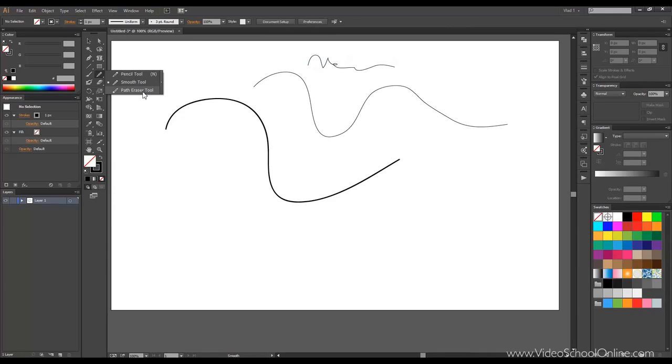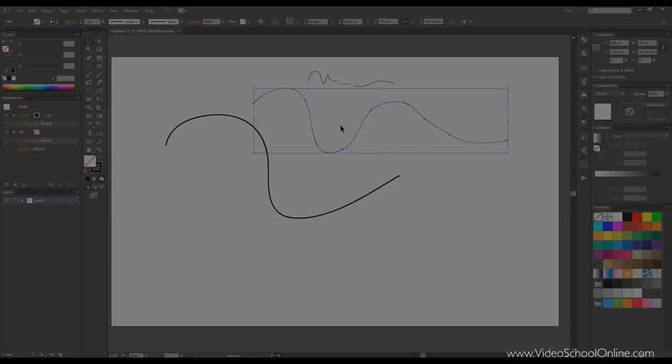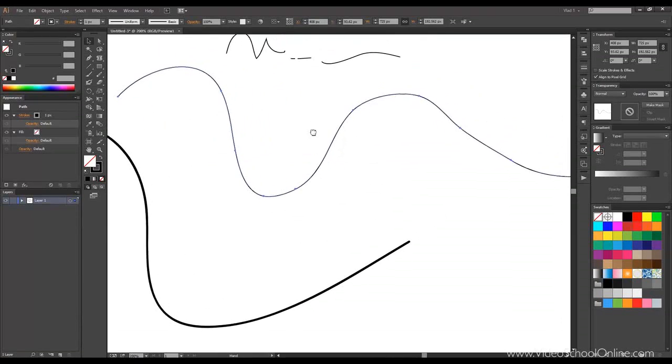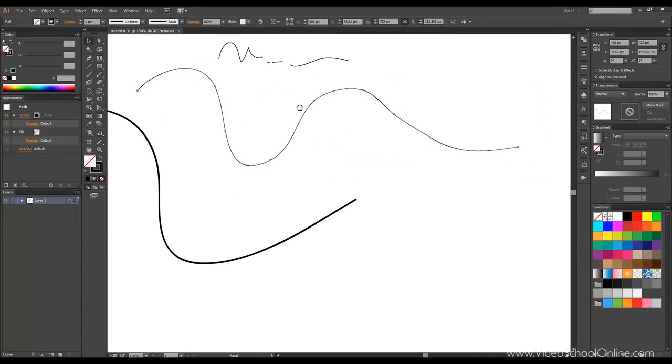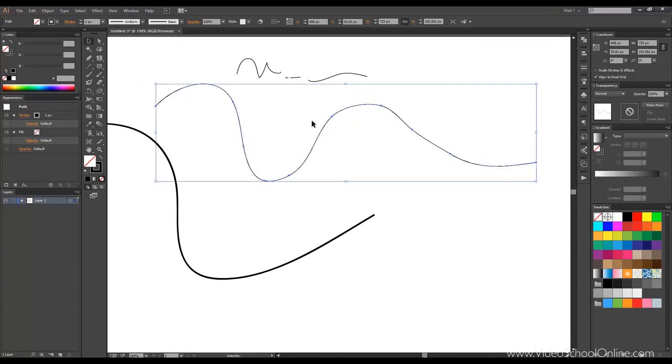The last one is called the path eraser tool, and just as its name suggests, let's select it first and use it, and we cut lines. Remember, you have to cut over a point in order for it to work. Let's make this bigger. You can zoom in by pressing Alt and scroll wheel. If you are on Mac, you can press Option and scroll.